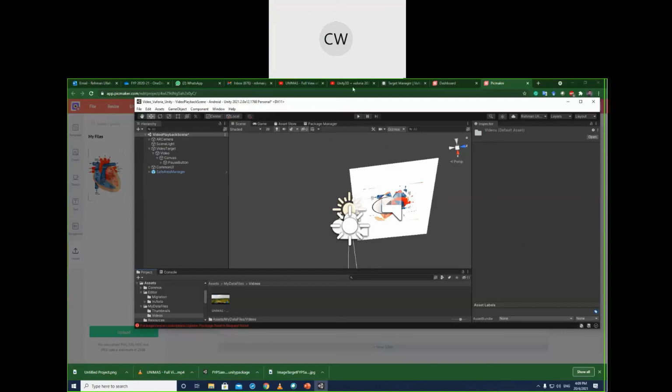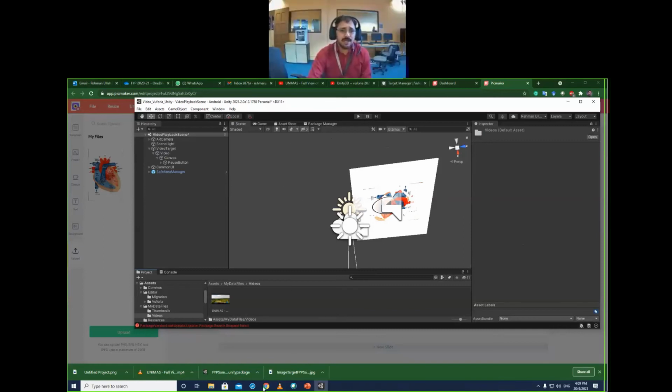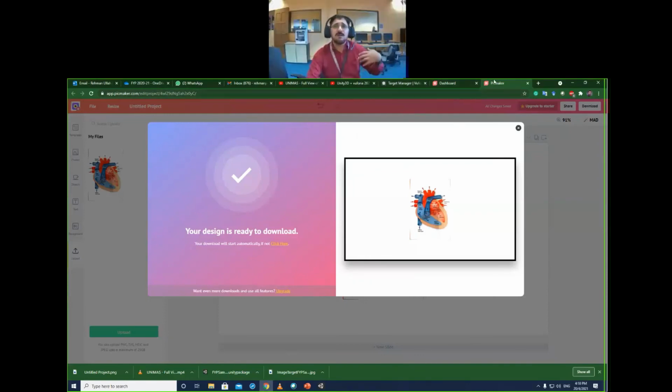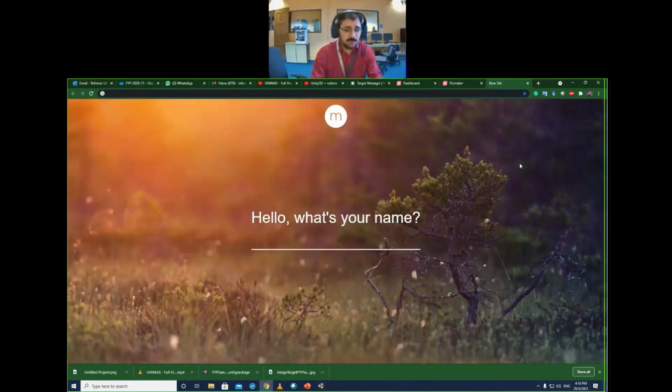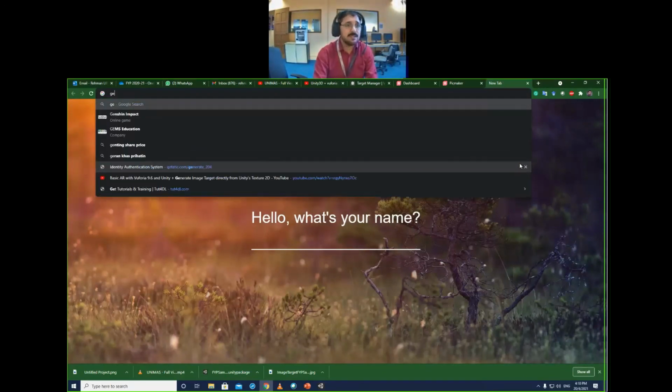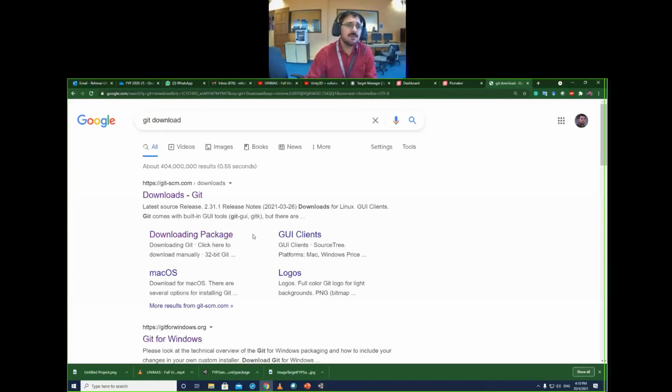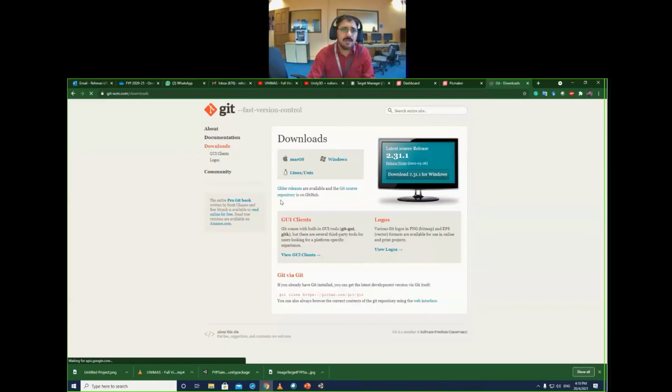Okay, so maybe, oh, one thing more I should not forget, that Unity nowadays needs Git. So before starting everything, try to download Git first. Okay, Git download. You will download this one, git-scm.com. When you click this one, you download the Windows one. I have already downloaded and installed.